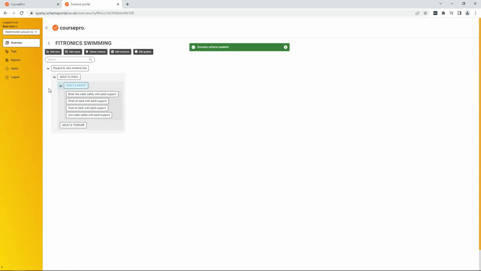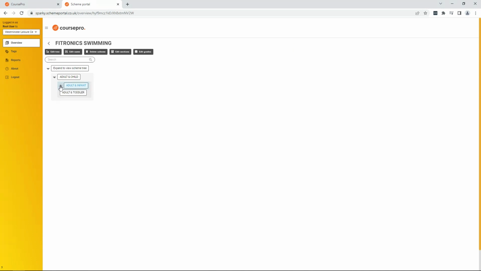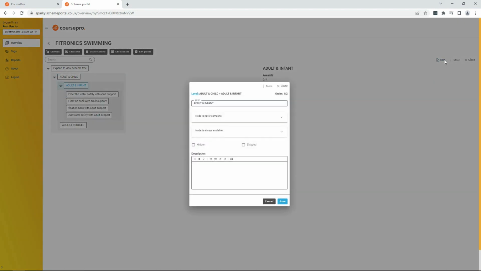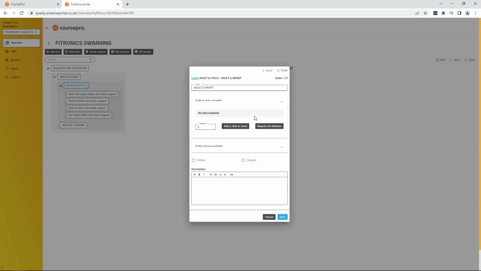As you add in all the skills within the desired level, it's now time to tell the system that once all of these skills are marked as passed by the teacher or coach, it means that this swimmer has passed this level. Editing the level, it brings this page up. The first drop-down section is what we will be looking at.